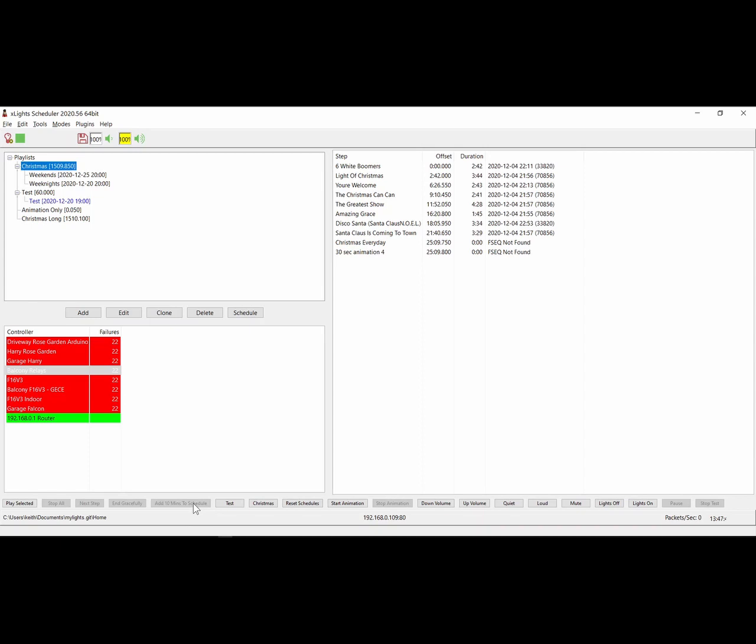You know, they're the standard ones that come with xSchedule, but you can add all of these other buttons down here. So I've got a test one here that just runs my test sequence so that, you know, at any time I need to turn the test on, I can turn it on and it will start playing. I have Christmas, which just launches my main playlist if I needed to kick it off manually for some reason. Reset Schedules is a really important button. It resets all my schedules.